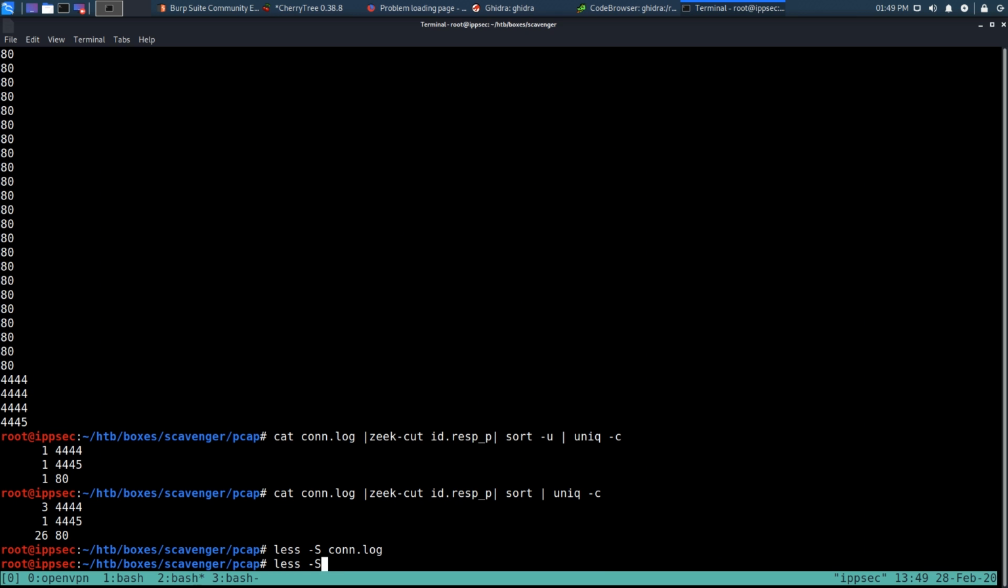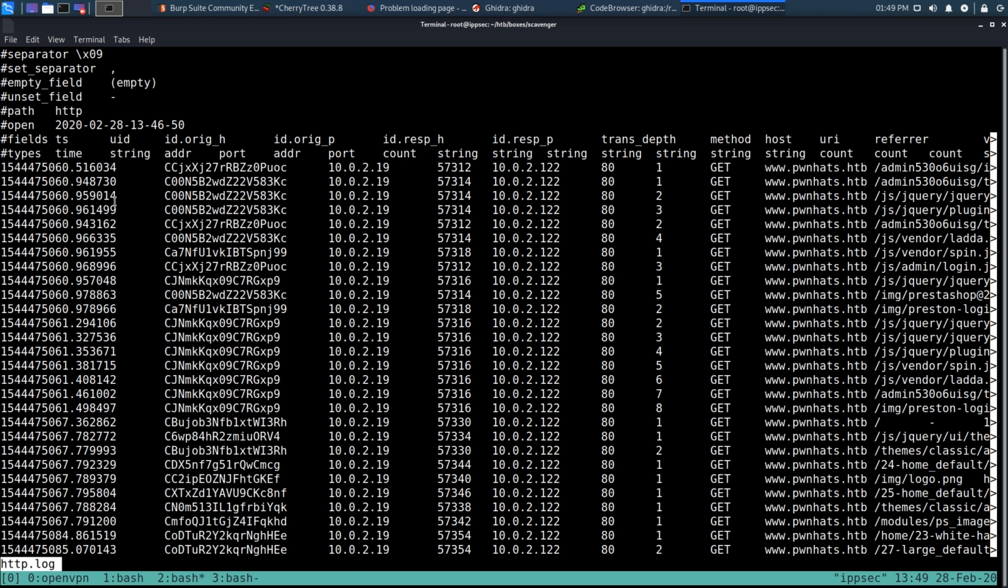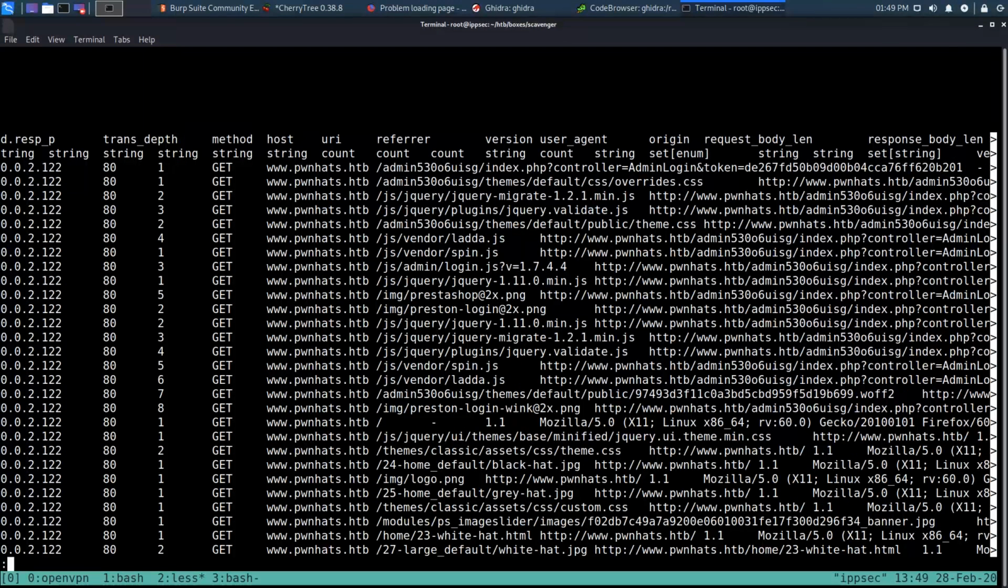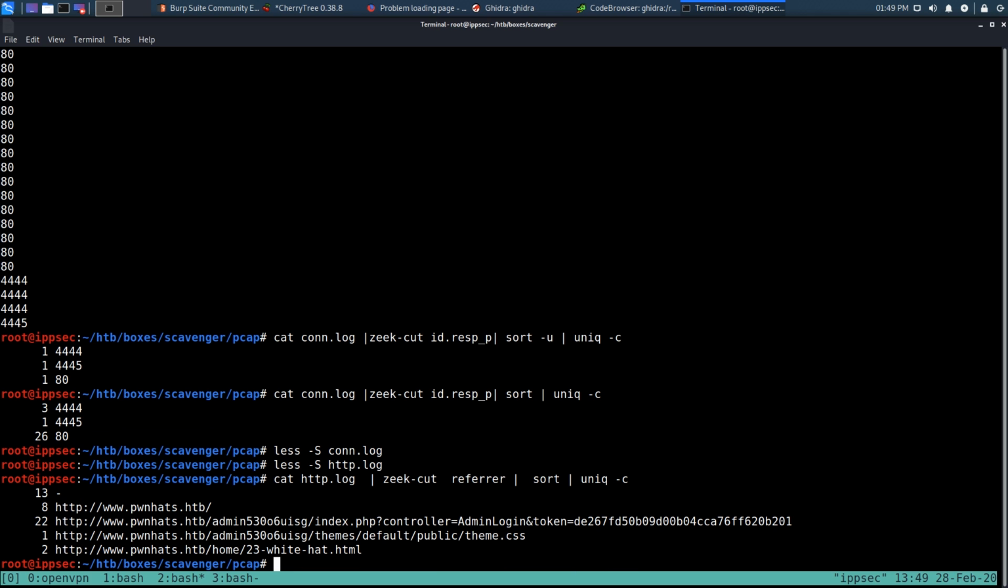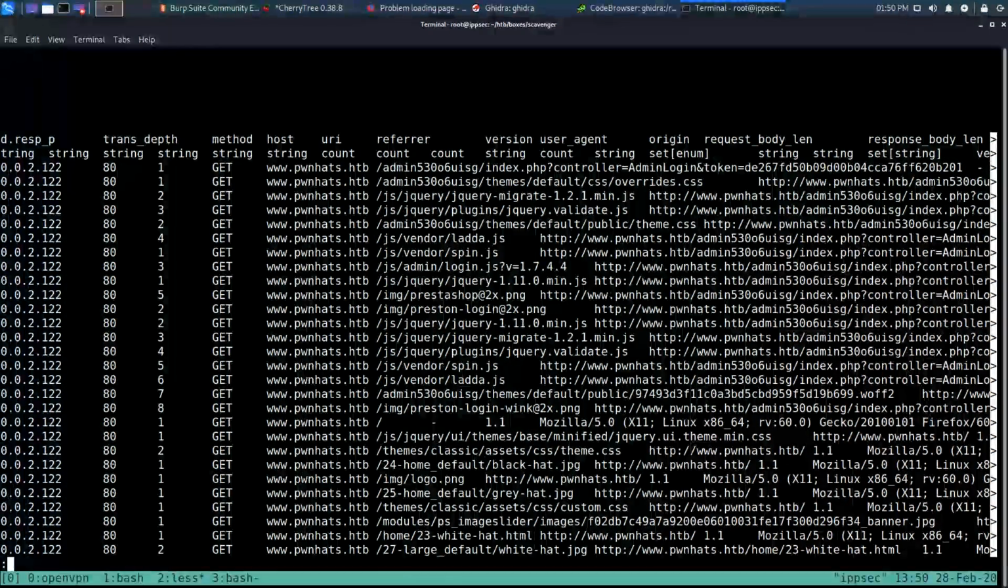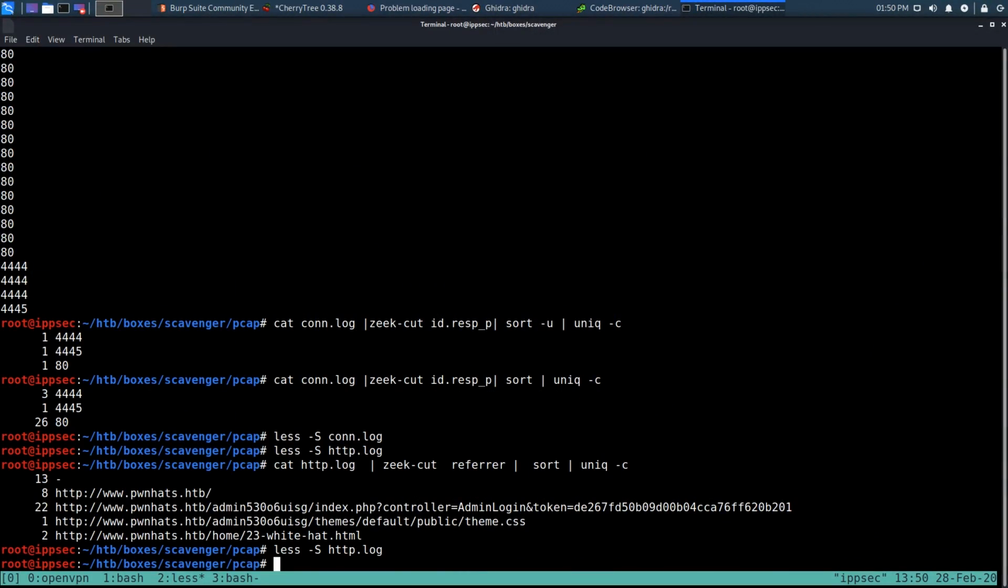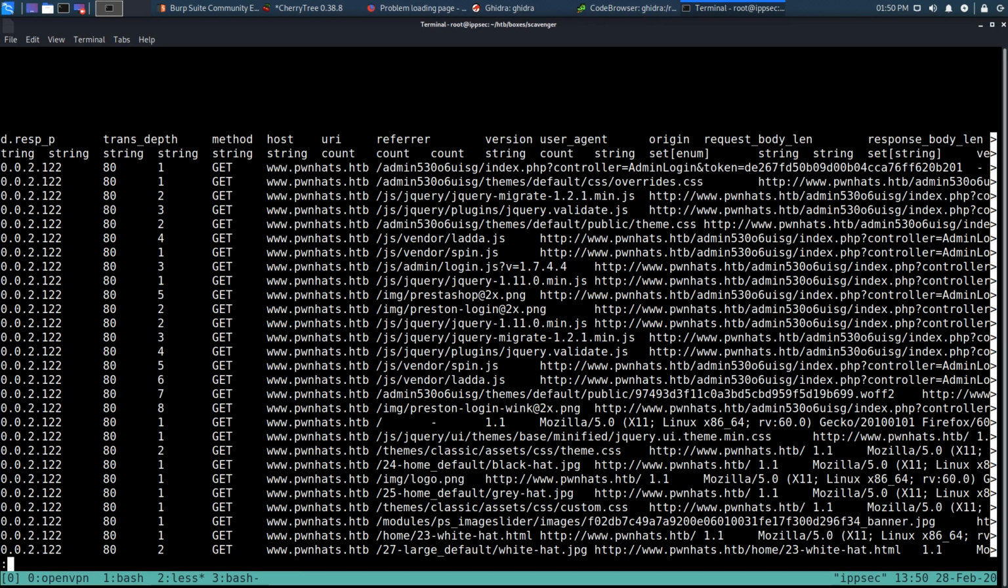Let's look at HTTP, and we can see again, timestamp, UID, whatnot, but this one has method, you've got host, you've got URI, the referrer, and user agent. So let's look at all the referrers in this real quick. If we just do cat http.log, zeek-cut, sort, uniq -c, we can see all the sites that have referrals, nothing too interesting there. So let's see. What could we do?